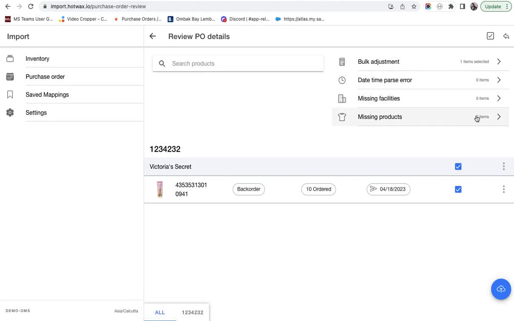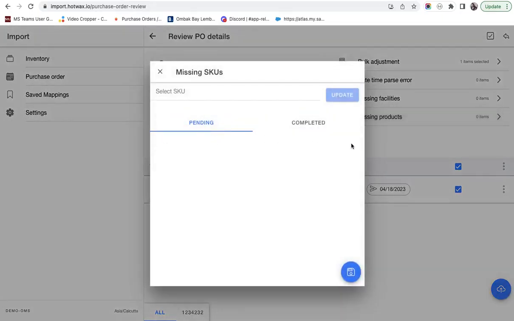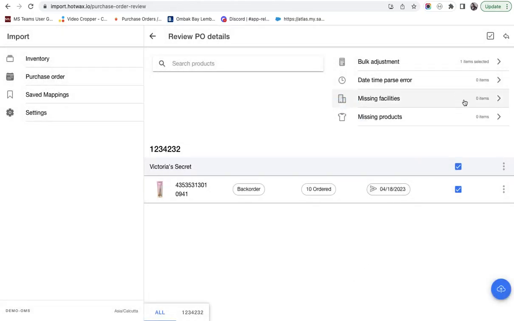Now here you can edit the missing products. If there are any products that are not associated in HotWax Commerce, you can simply click here and the line item will appear. You can select it and input the SKU here and click on update. The product will automatically go into the completed tab and you will click on save. Similarly, if there is any facility that is not associated, you can select the facility from here.